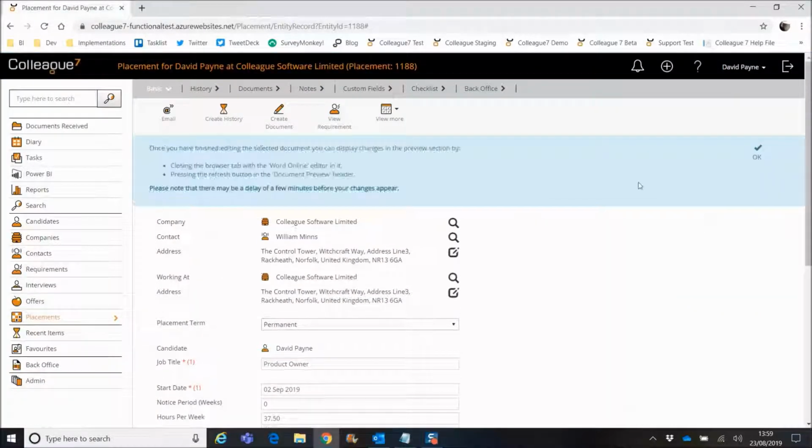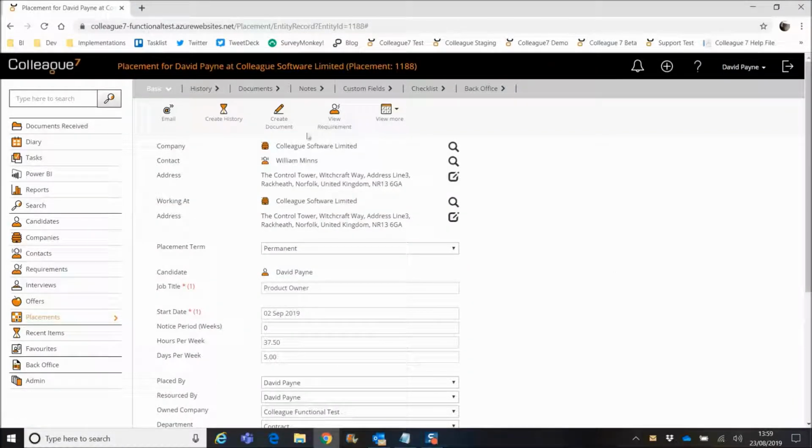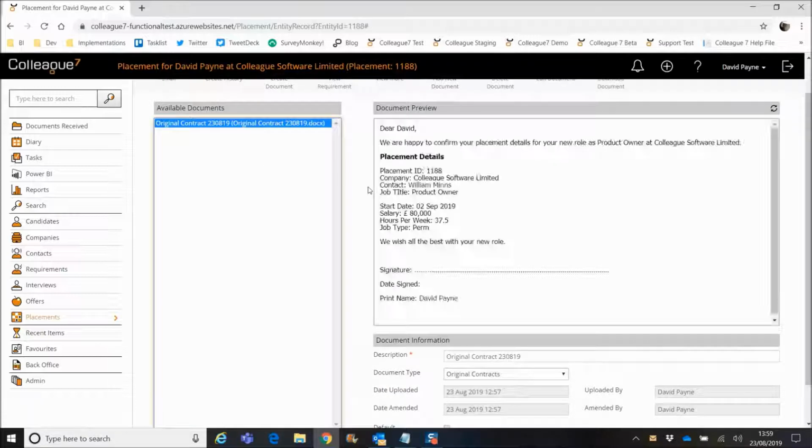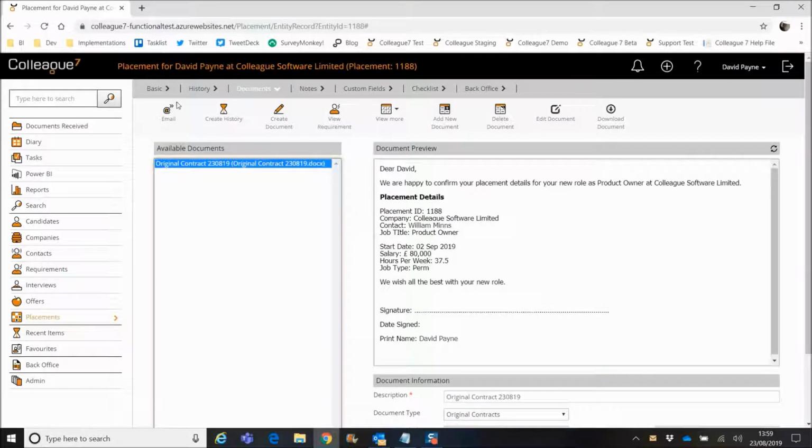We close this down, and as it stands currently, against here under documents, you've just got the original contract, which you can see there is unsigned.